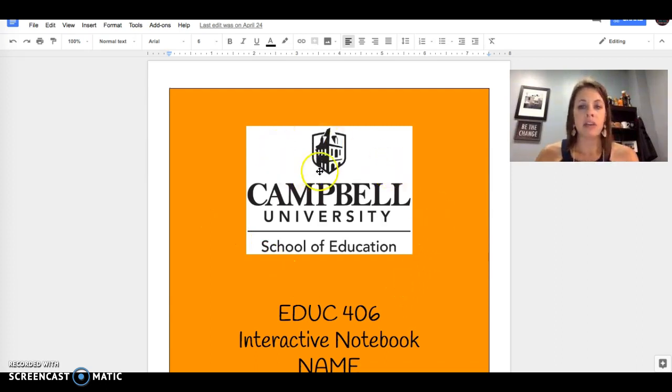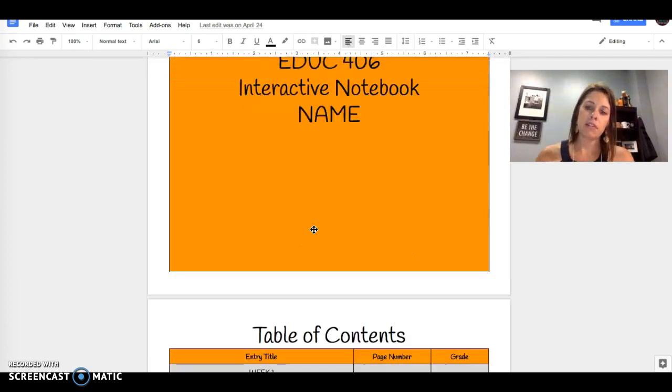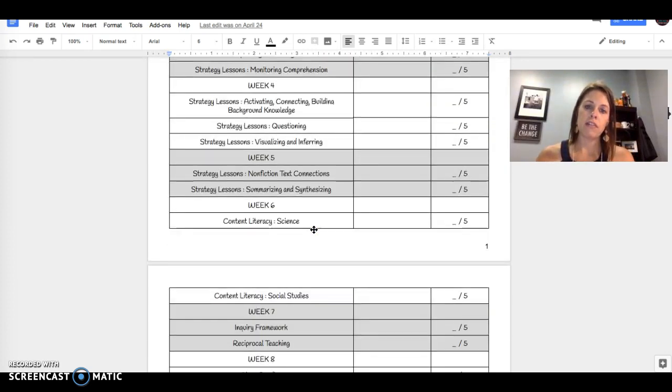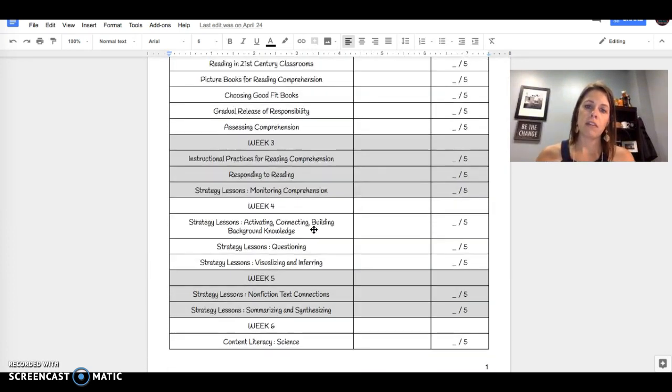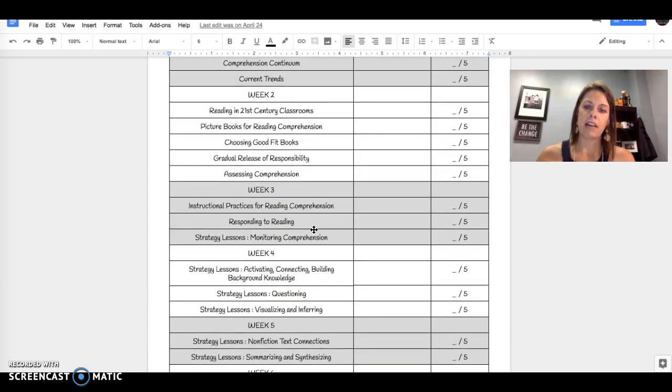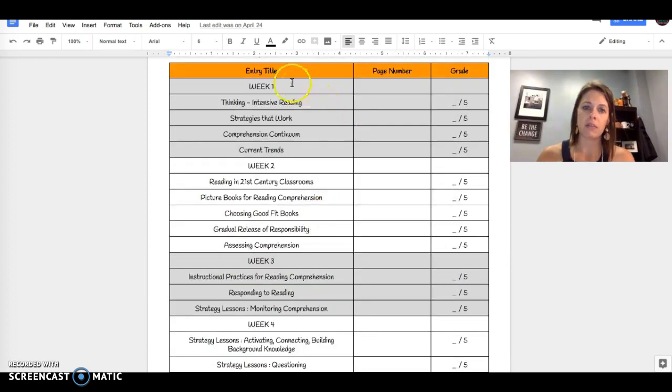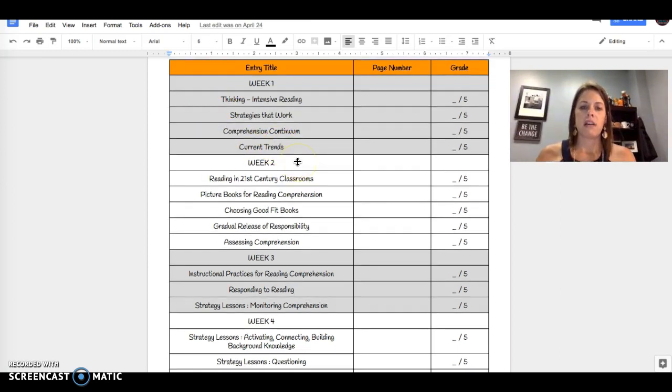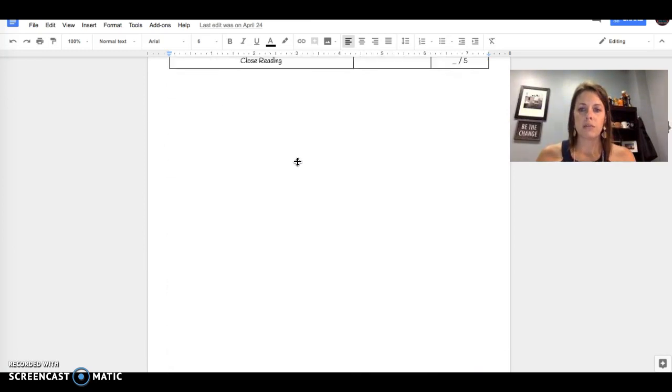So that is your first task with regard to your interactive notebook. So once you go in, you make your copy, you share it with me. As you navigate through your interactive notebook, you'll see your table of contents, which will give you an idea of what you're going to be tackling each week in your interactive notebook. So here is week 1. And we're going to be looking at thinking intensive reading, strategies at work, comprehension continuum, and current trends.